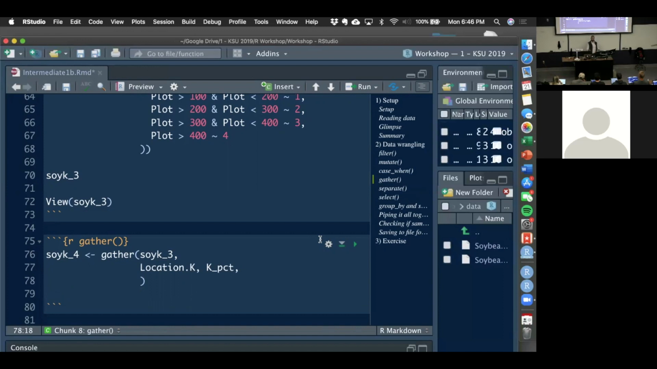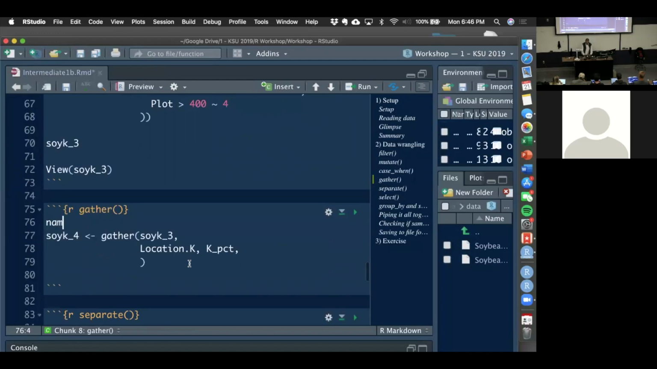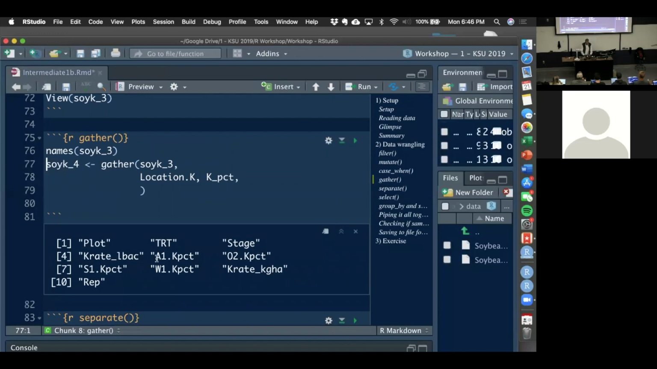Now I want to tell it, you can either tell it what columns you want together or what columns you don't want together. In our case, I will tell it which ones we want together. I want to show you again, you can use the names function of the soyk_3. It's going to give you those names. I want you to copy and paste without the apostrophes, the A1, O2, S1 and W1. Okay, so it should look like this. I'm going to give you 15 seconds to do this.